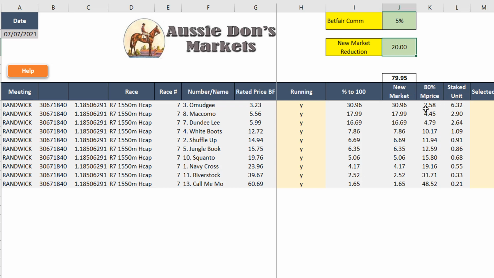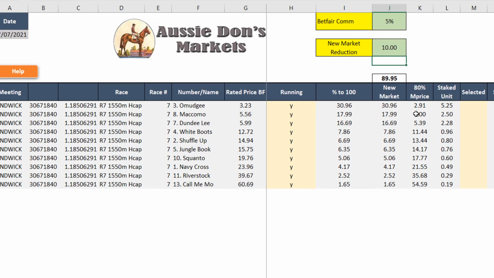Now Don uses this price in the way that he bets in his Dutches, which I won't talk about at the moment. So the next thing here is, say you want to price it at 90%, then you just change the reduction by 10, and now all of a sudden we're using a 90% price here. Even though it says 80% because that's the default price set there, this is your 90% column. Whatever you change this figure to is reflected in this new price column here.